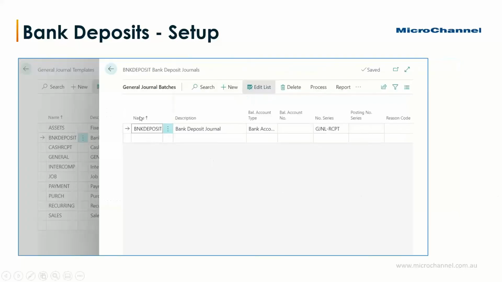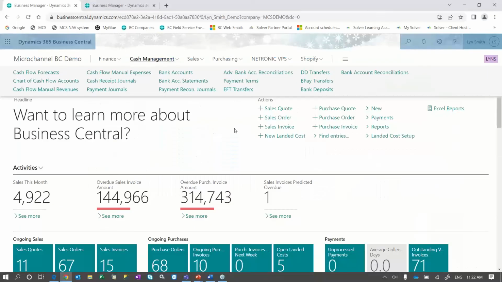There's one more thing you need to do, and you need to set up a general journal template as well. So I set up one called bank deposit, and then underneath there, I created a batch, just bank deposit. And again, I'm just using the general cash receipt journal numbering on that particular side. Once that's been done, let me now go and show you how you can actually use this.